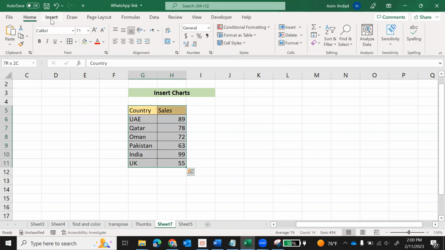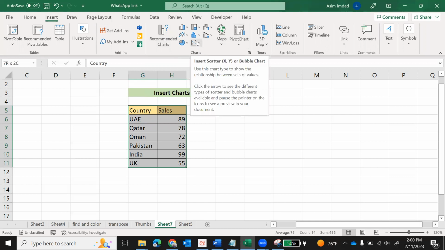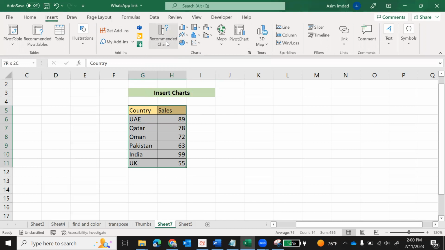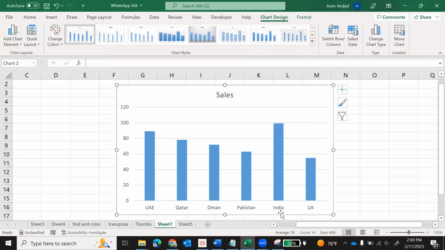Okay, then go to Insert. In Insert, these are the chart options. You can select different charts, but for this type of data which is given in this table, I'll use the recommended charts, option number one. So here the chart is inserted.